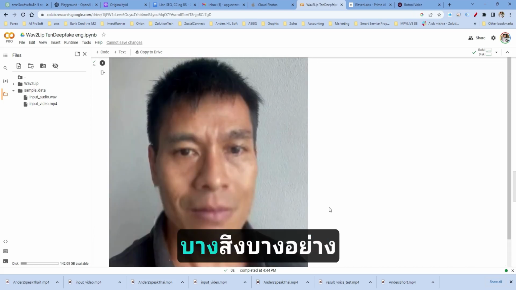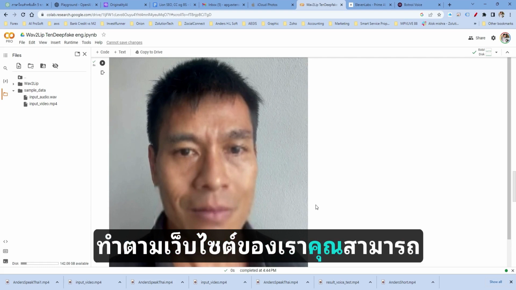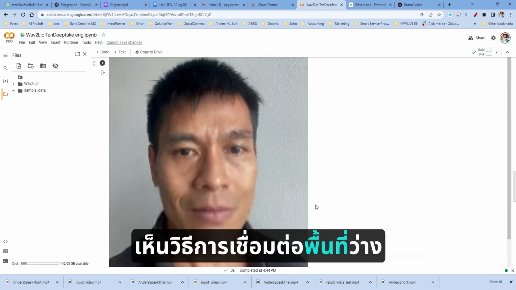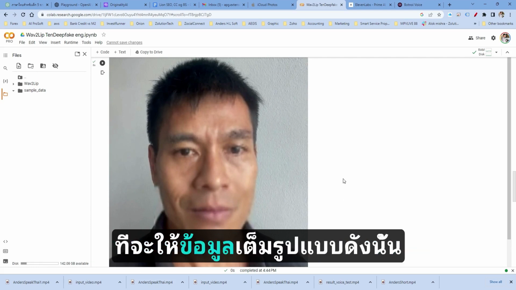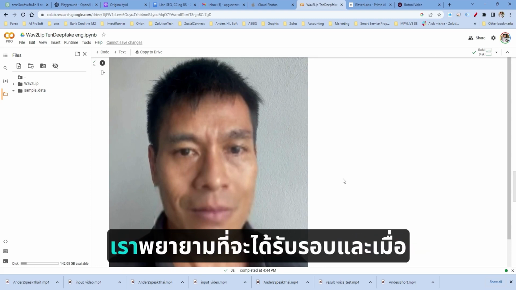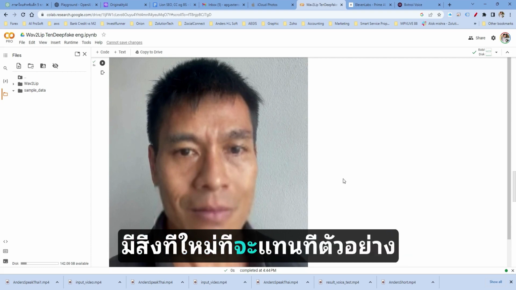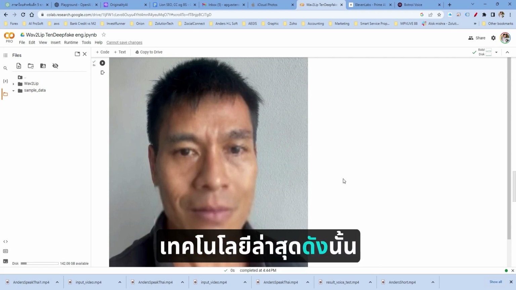So I hope you learned something. I try to make these as short as possible, and if you follow our website, you can see how we connect all this open source. Our main purpose is to give you a full overview, so whatever task you have to solve, you can do it with the tool. When anything new comes along to replace this, for example when this technology gets better, we will replace this video with the newest technology, so you always have the best tools.